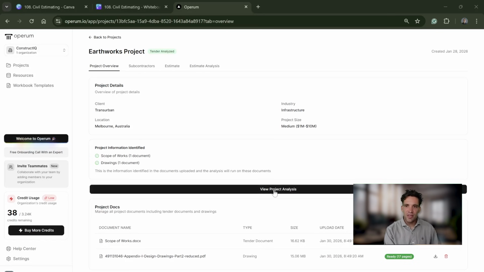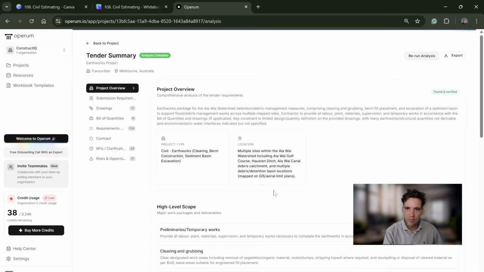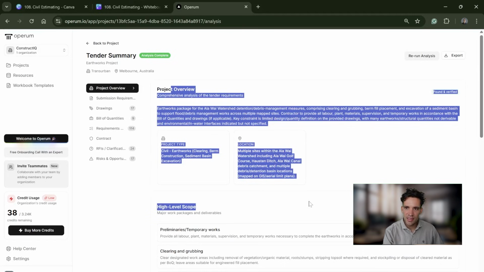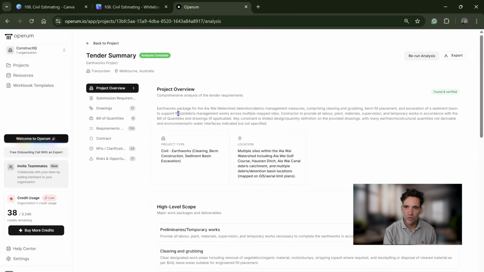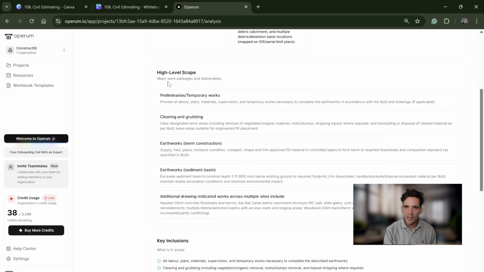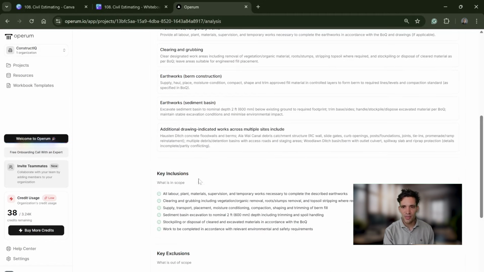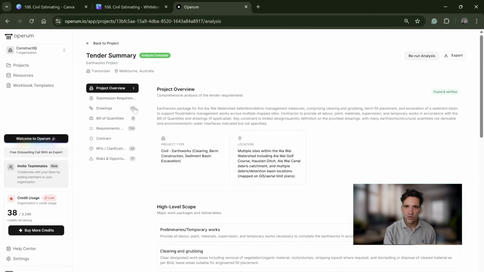Now, my tender analysis in Operam's finished running, but basically what this does is this just goes through all the tender documents. It gives you an executive summary, an overview of the project. So this is earthworks package for blah, blah, blah, measuring, clearing and grubbing, the high level scope. So preliminaries, temporary works, clearing and grubbing, the earthworks, sediment basin, additional drawings.